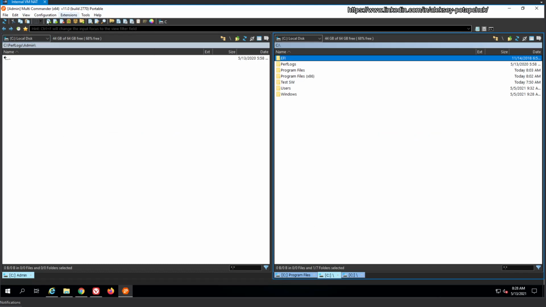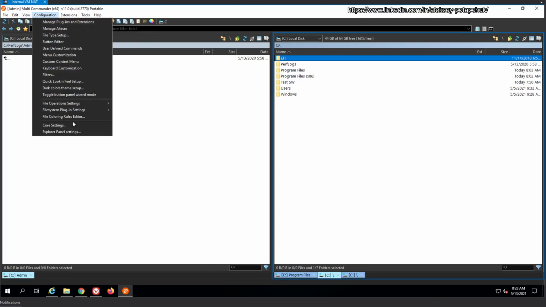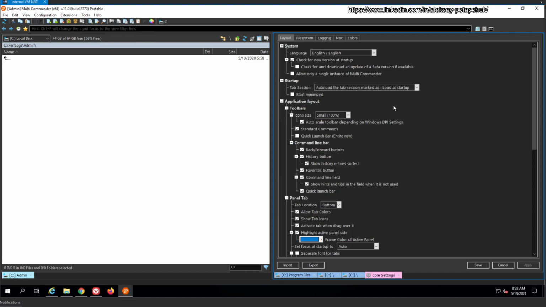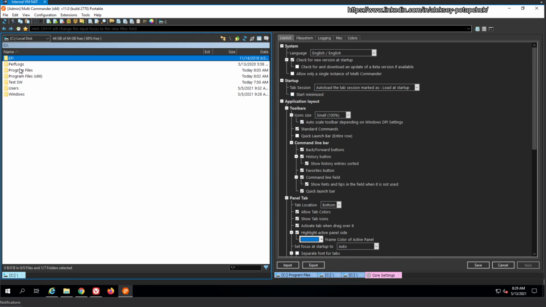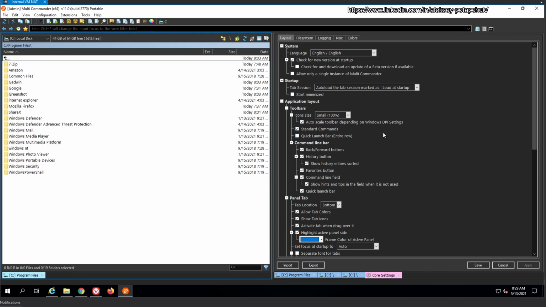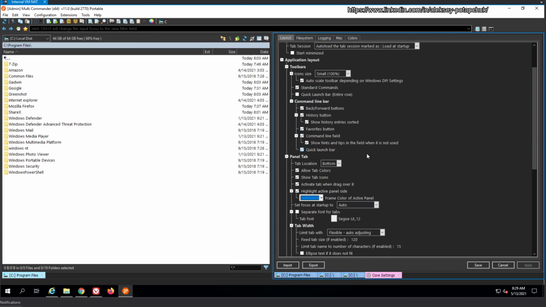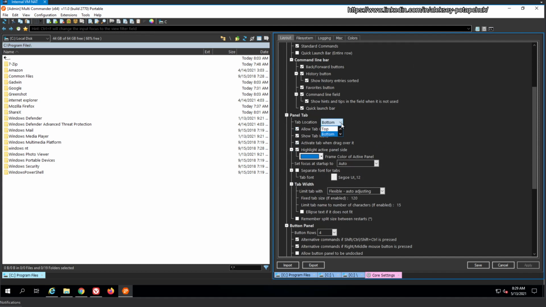Okay, so view, stop, configuration, core settings. Okay, that looks like something that we can work with. Icon size, it's pretty normal. We'll go to program files here for later. Command line bar, nothing to do. Panel tab, location, top. And we say apply.